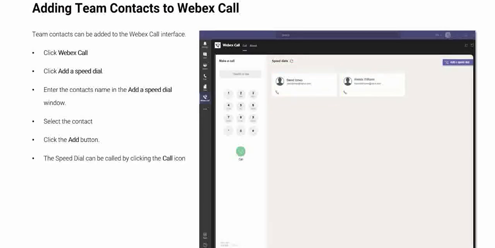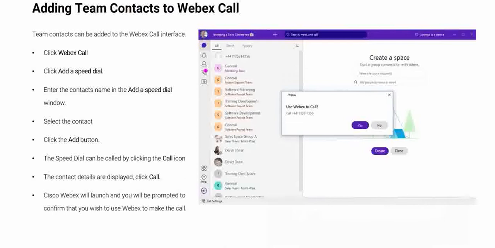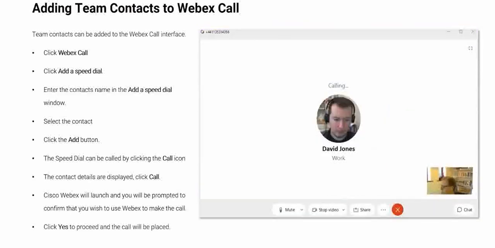The speed dial can now be called by clicking the Call icon. The contact details will be displayed. Then click Call. The Cisco Webex application will launch and you'll be prompted once again to confirm that you wish to use Webex to make the call. Click Yes to proceed, and the call will be placed.